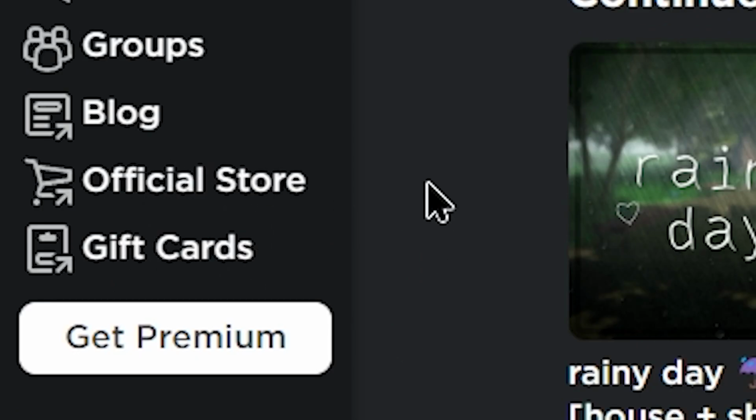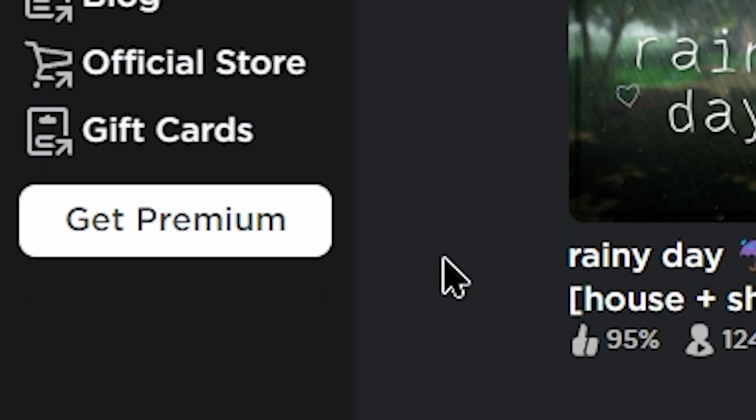Official store, which is basically just Amazon. Gift card, which is essentially just gift cards. I mean, what's there not to understand? Get premium, which is basically just Roblox's memberships.